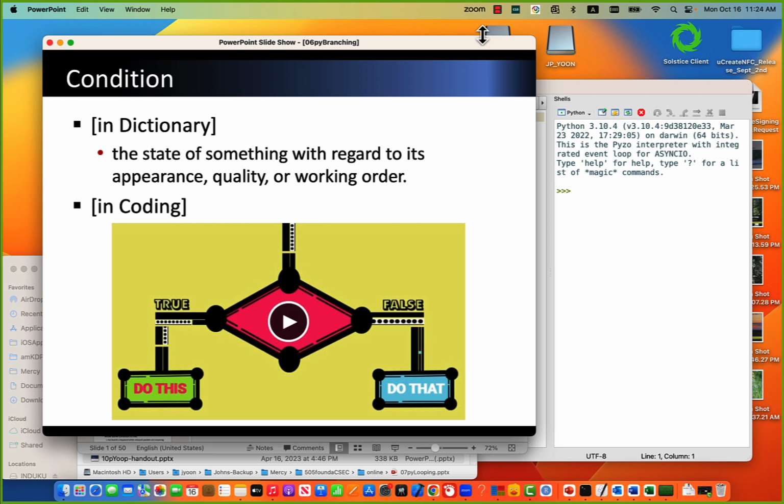Okay, conditions. What is a condition? If you look at the dictionary, condition is the state of something with regard to its appearance, quality, or working order. So it gives you some hints. How can we describe condition in coding, and how do conditional statements behave in programming?